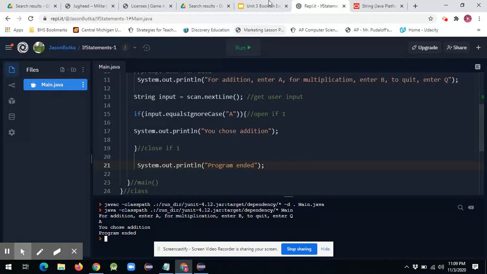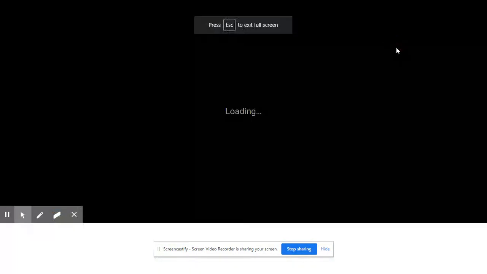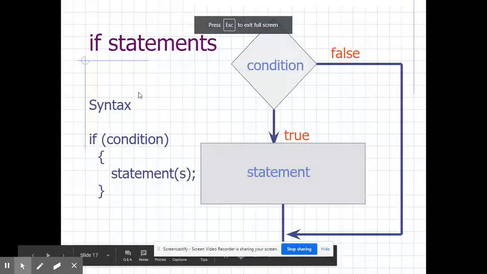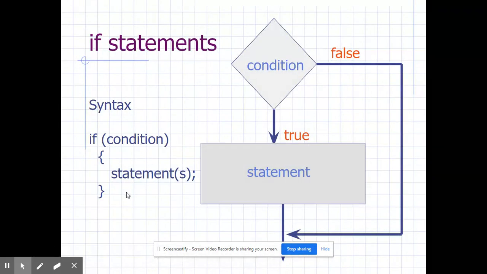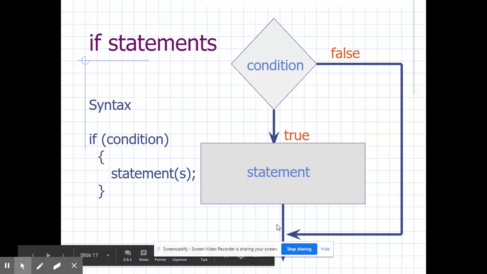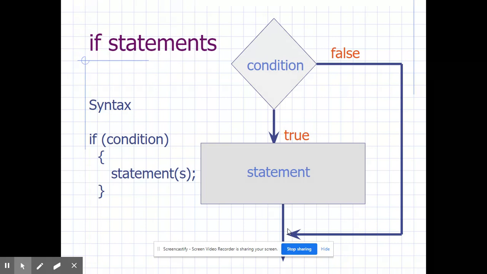So again, looking back at this, if the condition is true, it will execute what's in the braces of the if condition, which was you chose addition, and then it will carry on to the next line in sequence, which is why it printed out program has ended. However, when I put in B, it did not print out you chose addition. It skipped that whole if statement, if you will, and moved to the next line of code, which was program has ended.